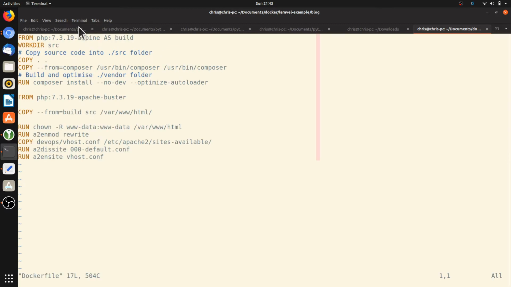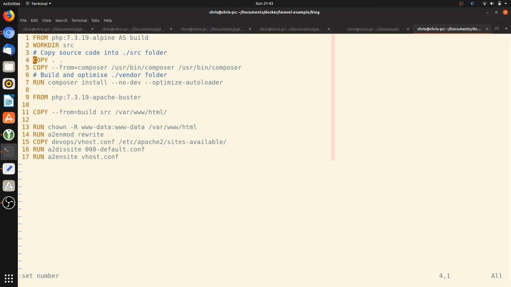So the objective is to have a container which runs PHP and Apache and allows us to visit the application running inside the container, and externally shows us the application in the web browser. So first what you need to do is copy the source code from our local directory into the Docker container. That's what this line does. Just turn on line numbers.